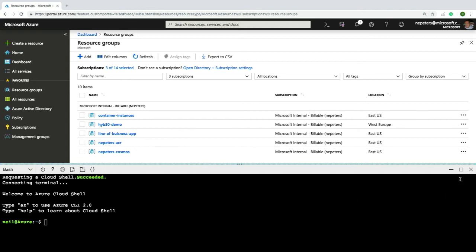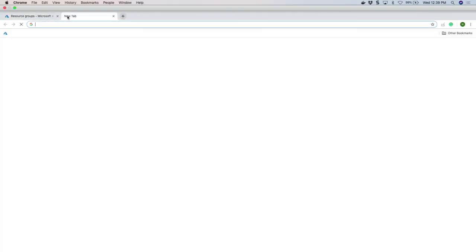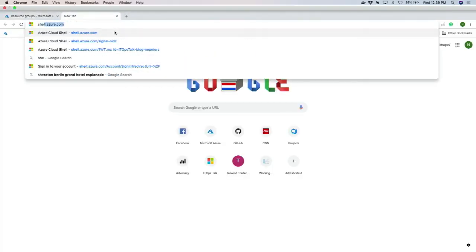But maybe sometimes you want it full screen. So you can just hit that full screen button. And you can also just browse to shell.azure.com and automatically get that full screen version of Cloud Shell.